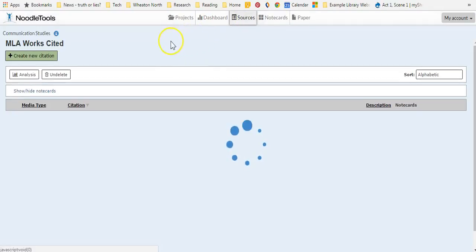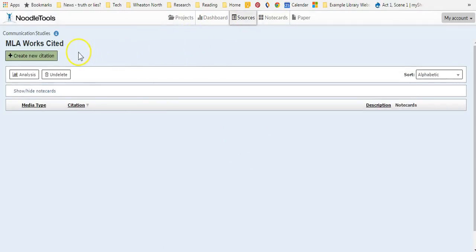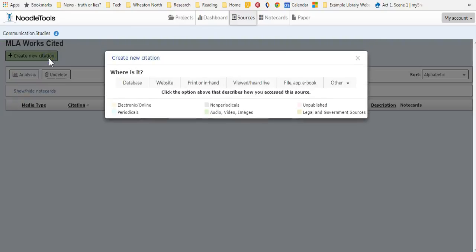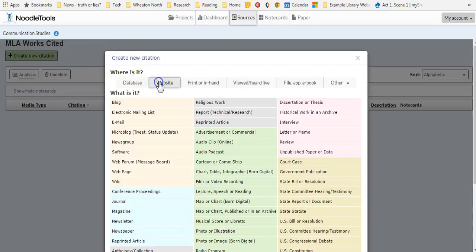I need to head over to the left-hand side of this page to create a new citation for my MLA Works Cited. We are citing a website today, so I'm going to click on Website. Most often, you are going to be citing a web page within a website. There are other options here you can look at. I'm going to cite a web page today.